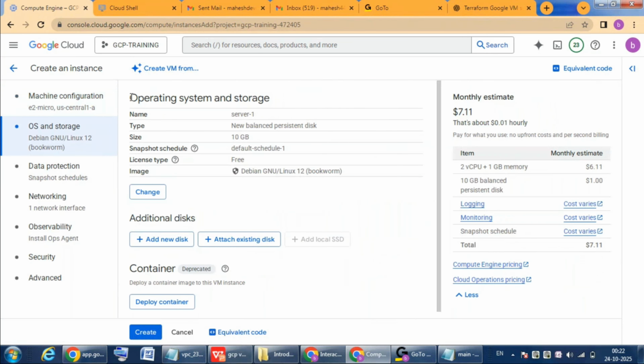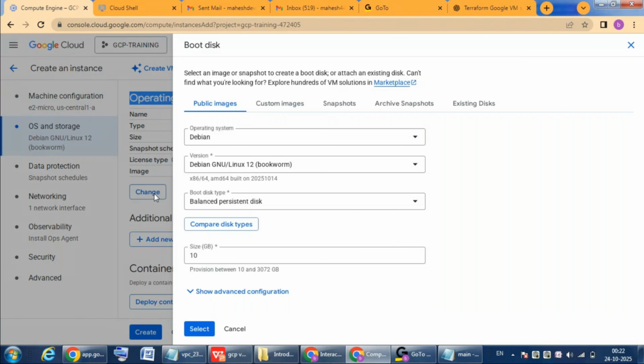Let's go back and select our operating system and storage. This is a place where I can select my respective operating system and boot disk storage. If you click on change here, it will open one pop-up page where I can select my operating system. So Debian, this will be my operating system. This will be my default version and I am going to use this particular boot disk type with size 10 GB. Why we need a boot disk: when the operating system loads, we need some space to boot up. That's why boot disk type is required. So I'm going to select all these default configurations as they are and click on the select option.